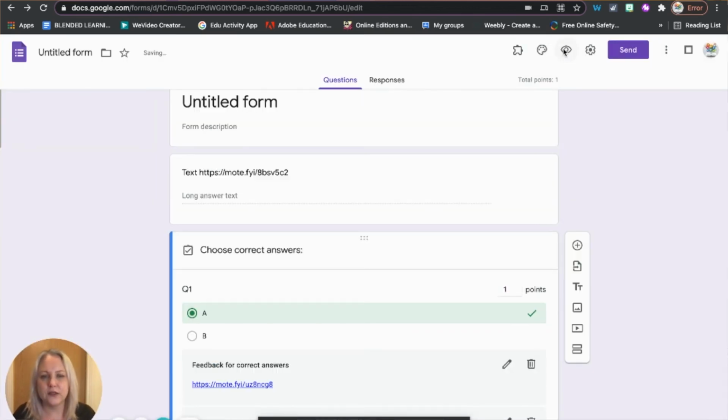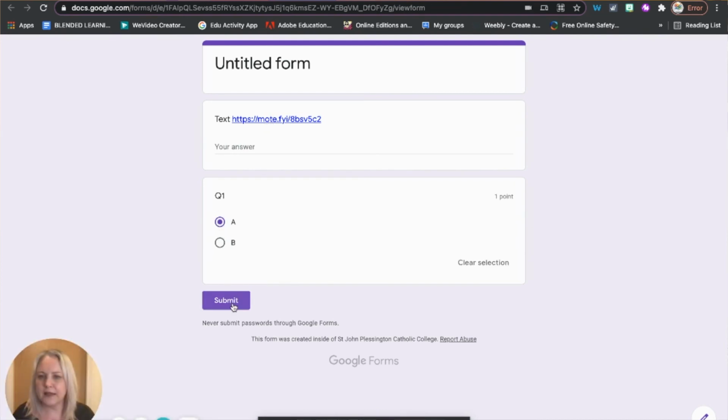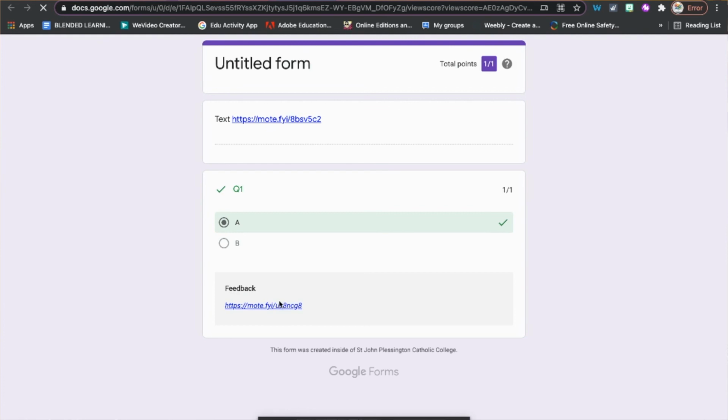So what does this look like to the students? So you can see there's the link that will read out to them. When they submit their answer, they will get the feedback by clicking on View Score. And there's the feedback that the students will get.